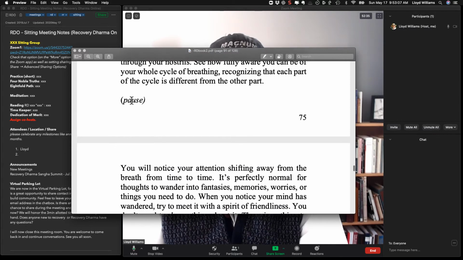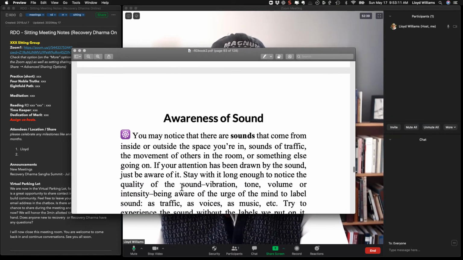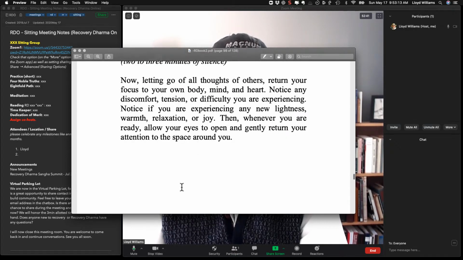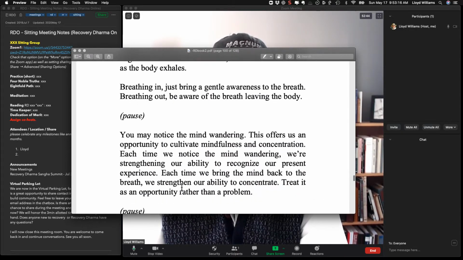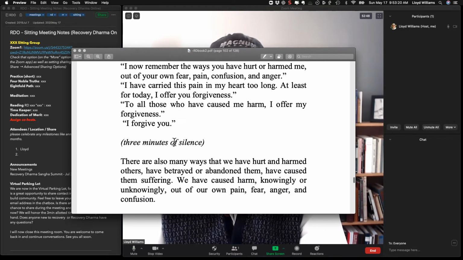But there are also longer pauses, and some of the longer meditations, like the compassion and forgiveness meditations, have these longer pauses, where it says here, up to 3 minutes of silence.